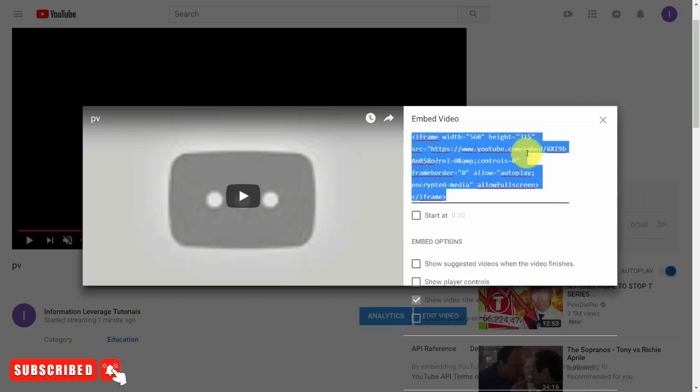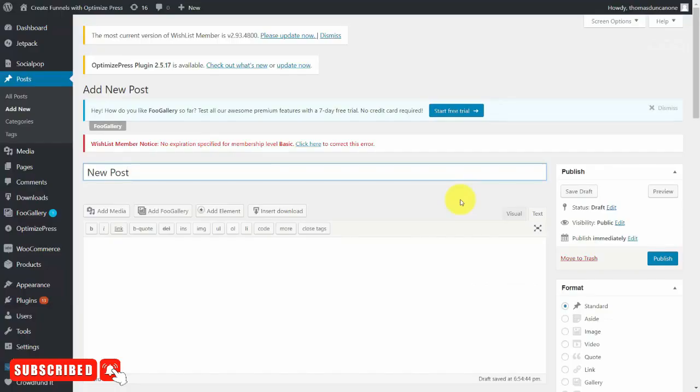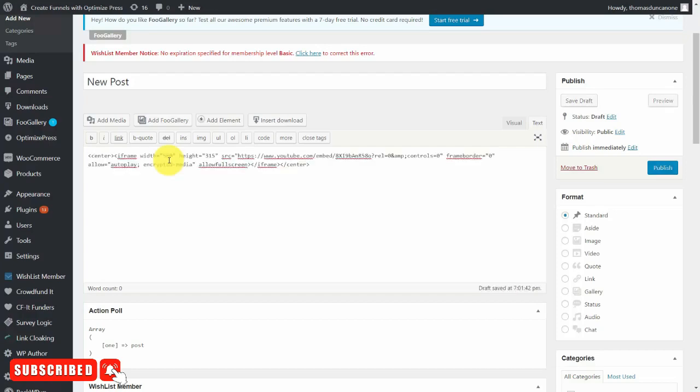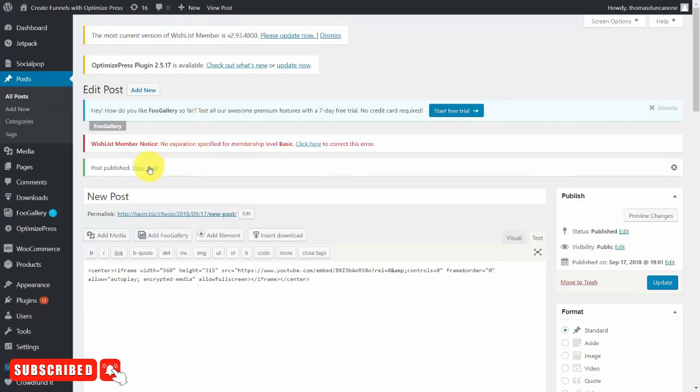and then head to our website. And of course, we're just using WordPress as an example. You can use the site builder that you find most helpful. We're going to put in our code after a center code. Once we have it, we're then going to click Publish. And then we'll view our post here.